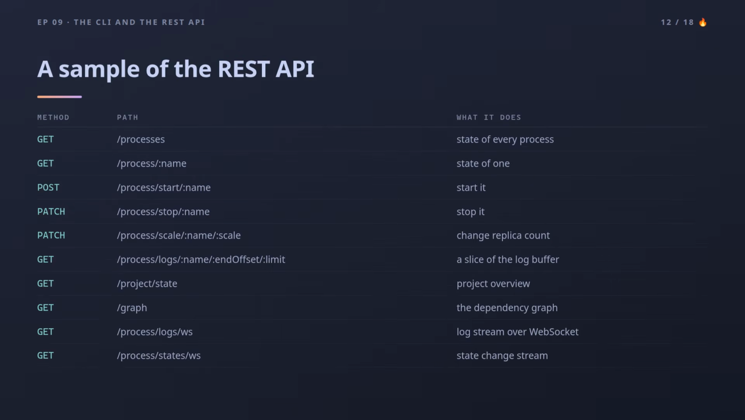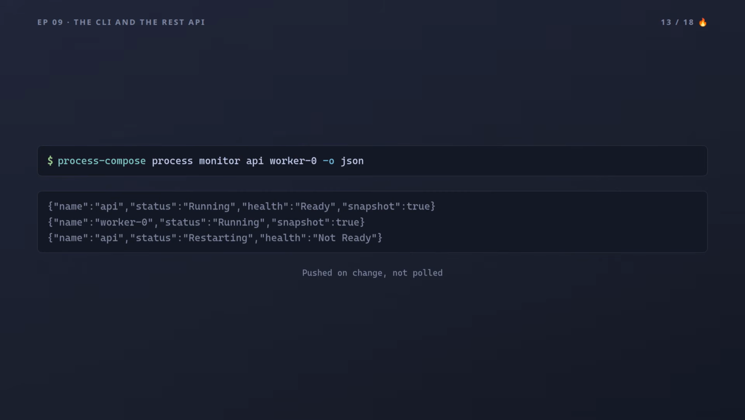Behind all of that is a documented HTTP API. Open the server in a browser and you get Swagger. There are about 30 endpoints, covering everything we've just done plus a dependency graph endpoint and 2 WebSocket streams. The state stream is the interesting one. Rather than polling for changes, you subscribe and get pushed an event whenever a process changes state. That's what the monitor command uses, and it's what you'd build a dashboard or a desktop notification on.